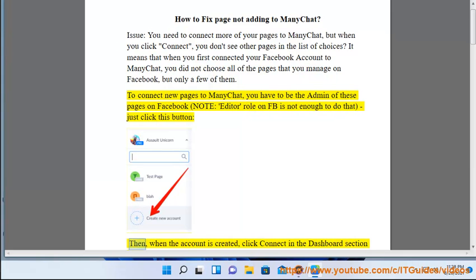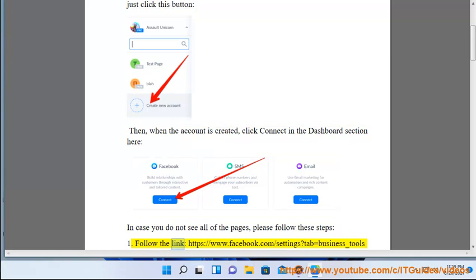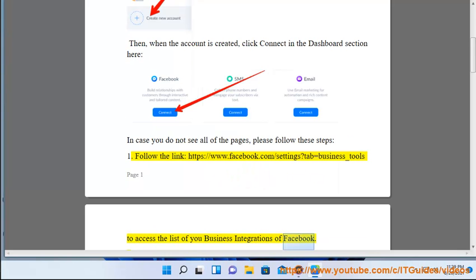Just click this button, then, when the account is created, click connect in the dashboard section here. In case you do not see all of the pages, please follow these steps. 1. Follow the link https://www.facebook.com/settings?tab=business_tools to access the list of business integrations of Facebook.